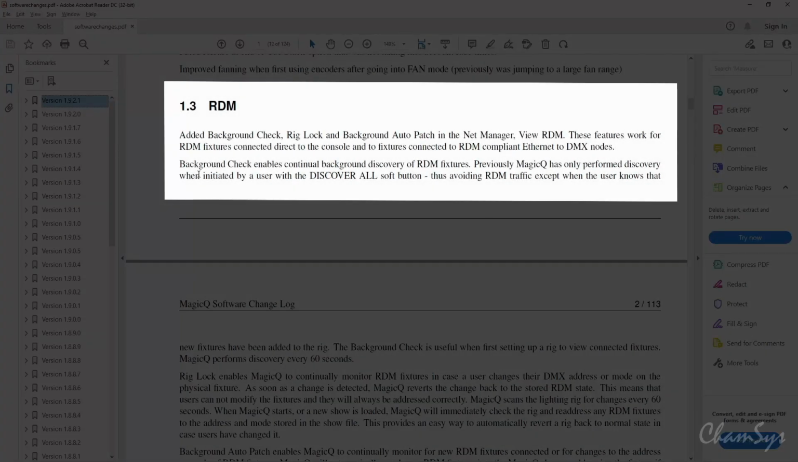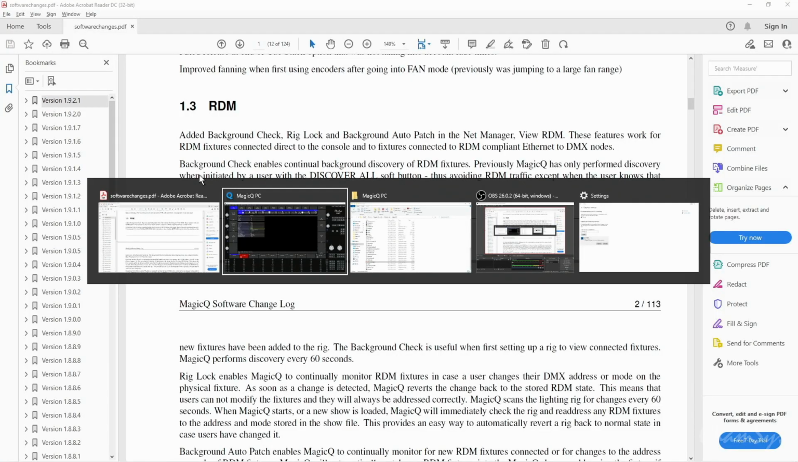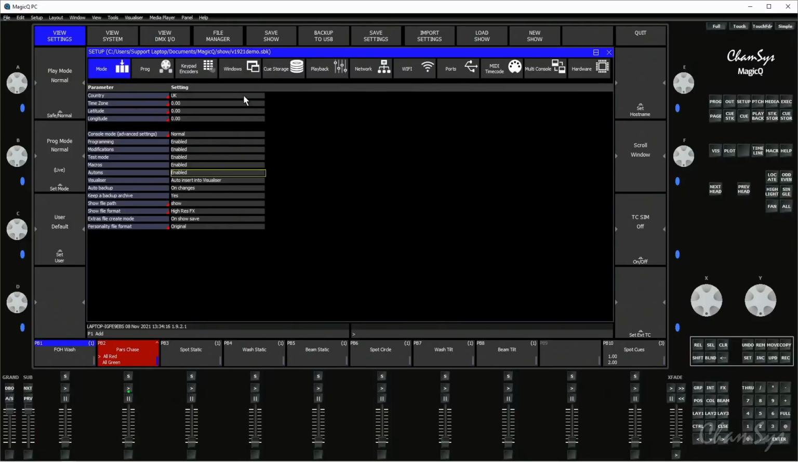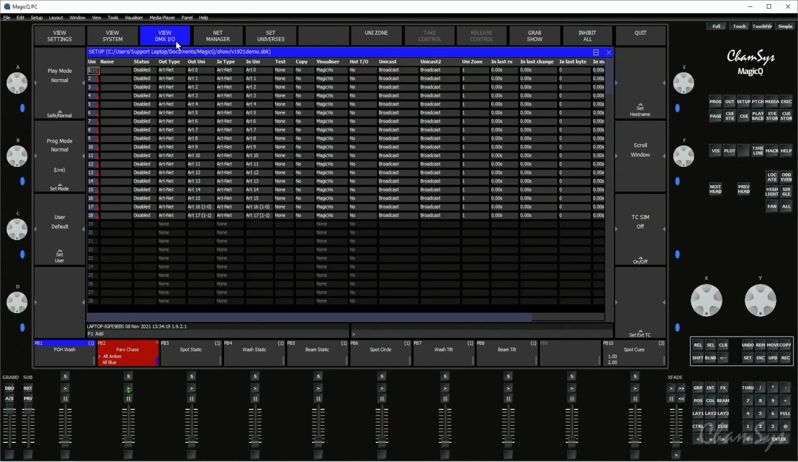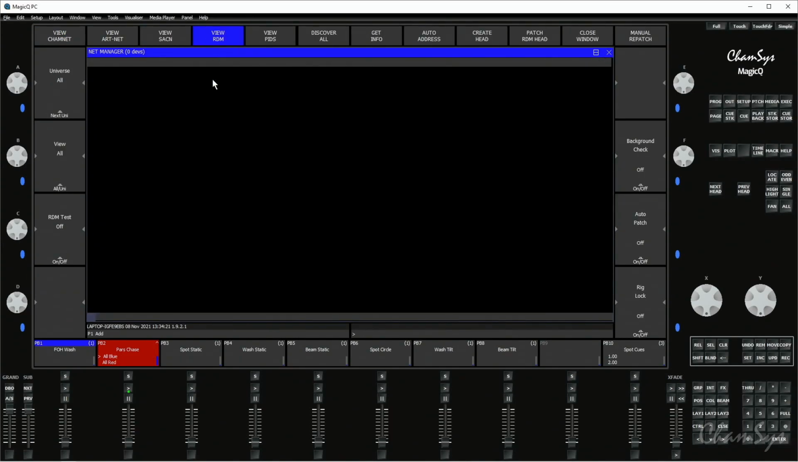RDM, we've added a couple of new enhancements to RDM. We've added this option called background check, rig lock and auto patch. Now, if I show you that by going into my DMX.io window, so setup, DMX.io, net manager, view RDM.